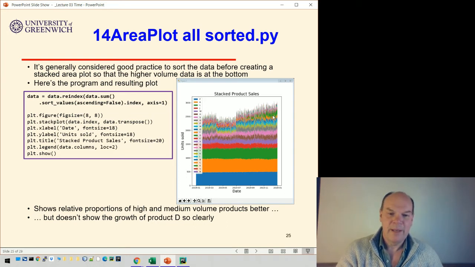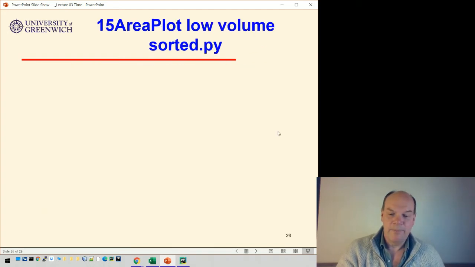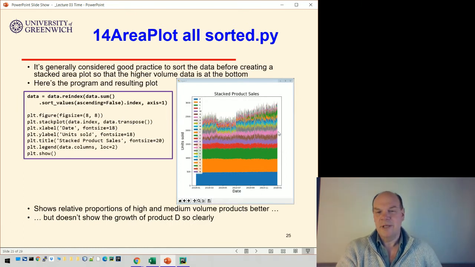Is that right? Or maybe not. Product D. Yes, it is that dark green color at the top here. So it's kind of helpful. It's usually considered a good option, but maybe you should try both if you're going to use a stacked area plot.